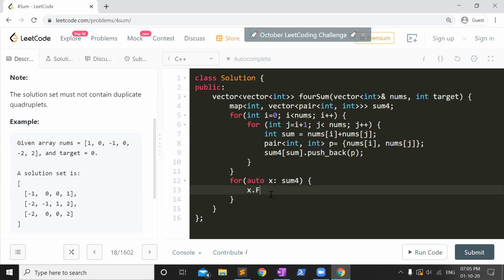So x dot first will give us what? The first value in the sum, right? So int complement will be equal to target minus x dot first. So x dot first is the first value in the sum. I mean, the first 2 values in the sum are this, and the complement will be given by target minus x dot first.